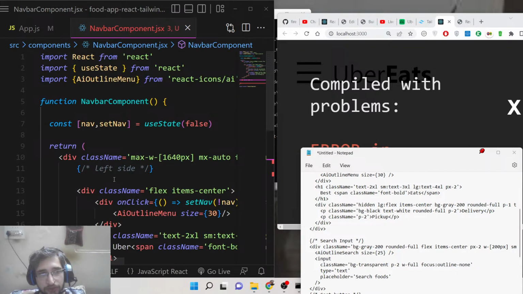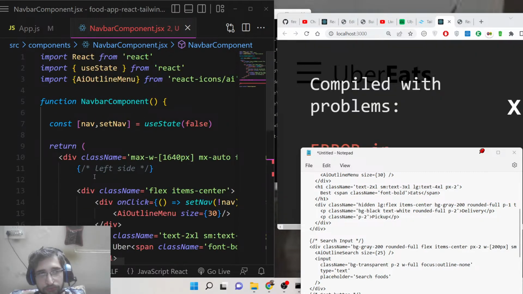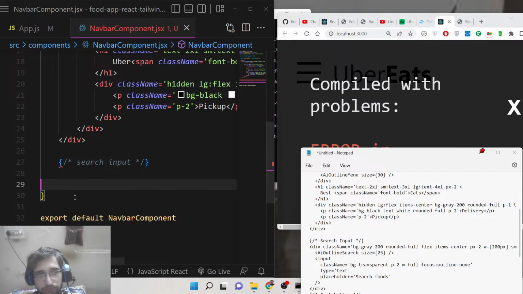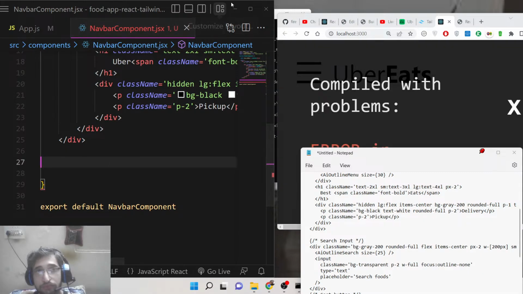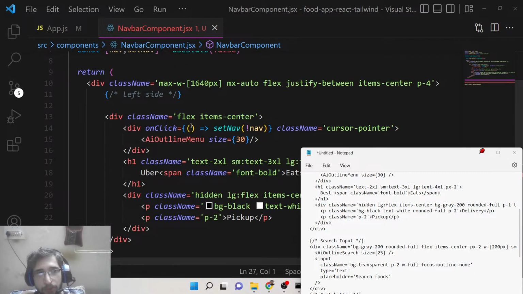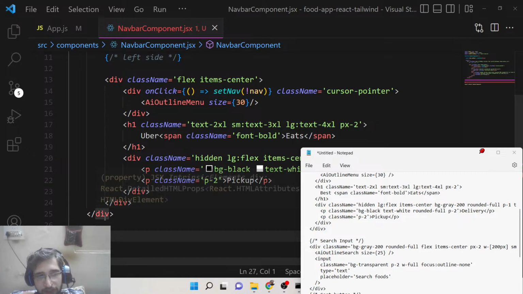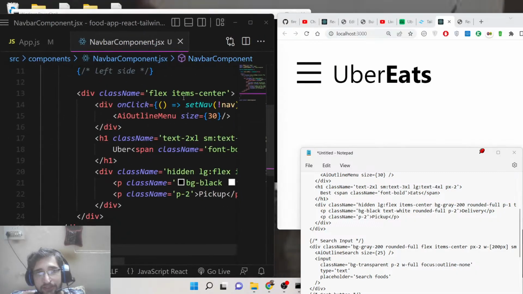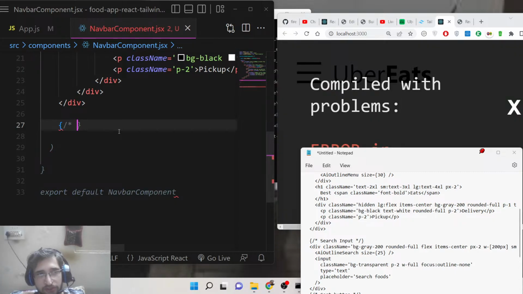There is some problem, guys. What is happening here? Oh, sorry, we have missed this. So just put this. So this section is complete, guys. The first section, the left hand side section. So we will move to our next section, which is the search input.